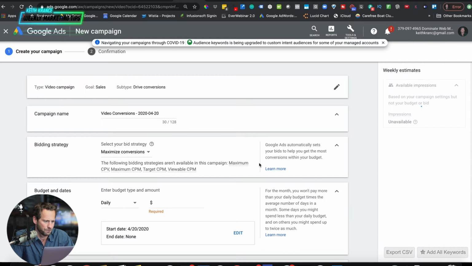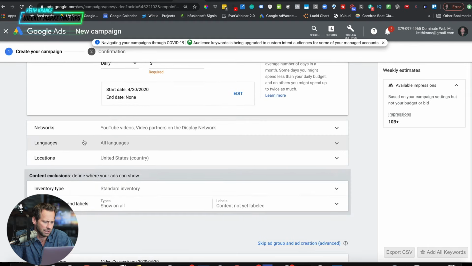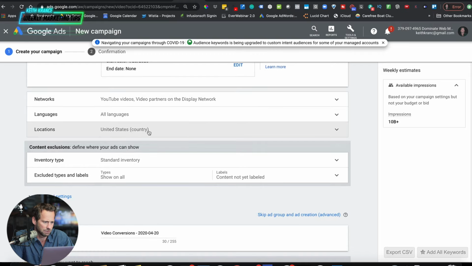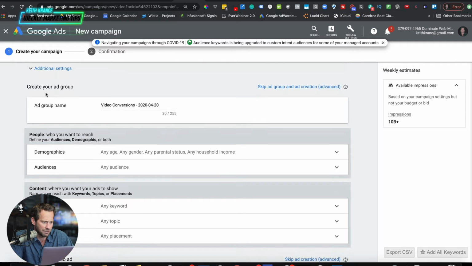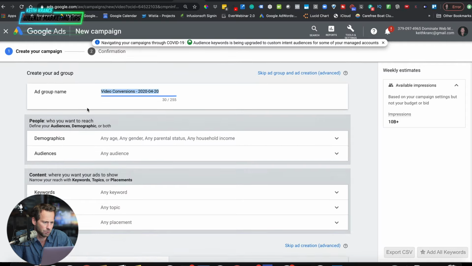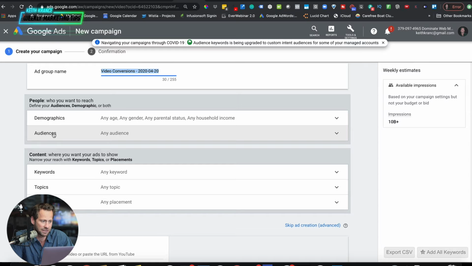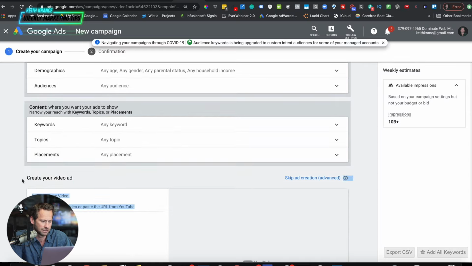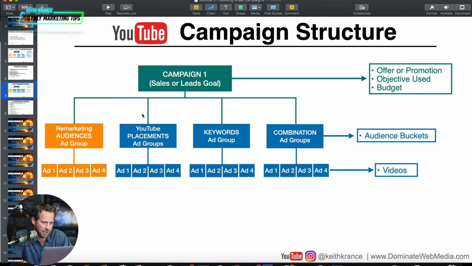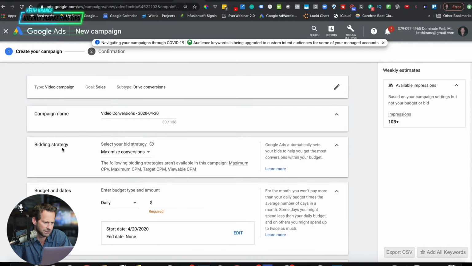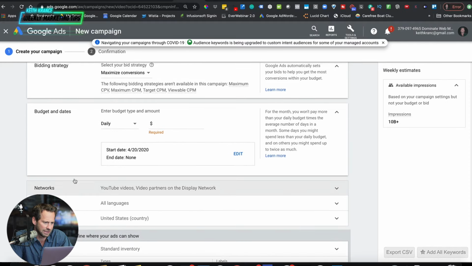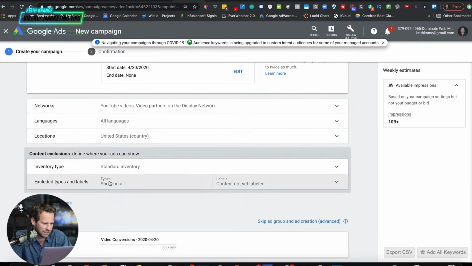So as you see down here, you got your campaign, bidding strategy, budget, and then down here, networks, languages, locations, inventory type, etc. And then we have your ad group. See this? This is your ad group, and that's where you get into your targeting, demographics, audiences, keywords, topics, placements. And then you get into your ad, okay? Just like Facebook. So you got campaign, all this stuff up here, bidding strategy, budget, and then the basic networks and languages and stuff. Okay.